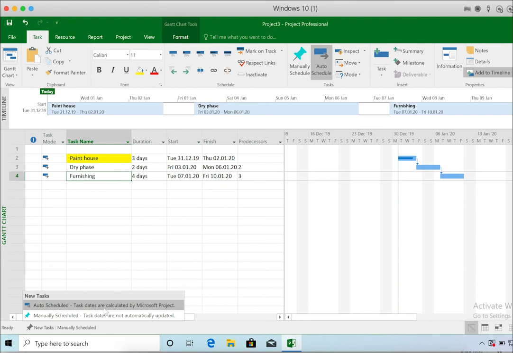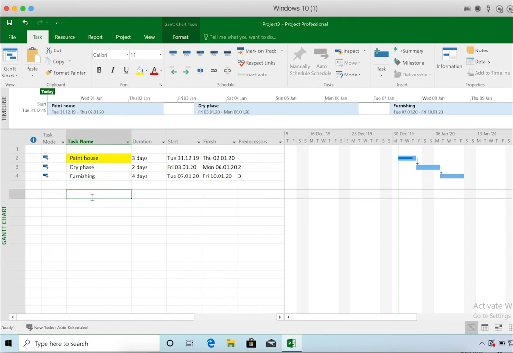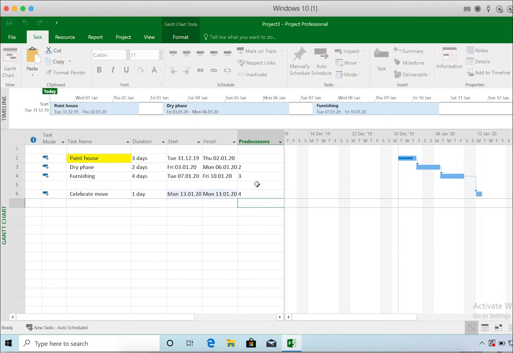So I can choose here auto-scheduled, and if I create a new task like celebrate our move, it's one day, yes. So you see it's automatically scheduled. It's currently not linked, so we can link it by entering here the predecessor, which is task number 4, and then you see this is what it looks like.